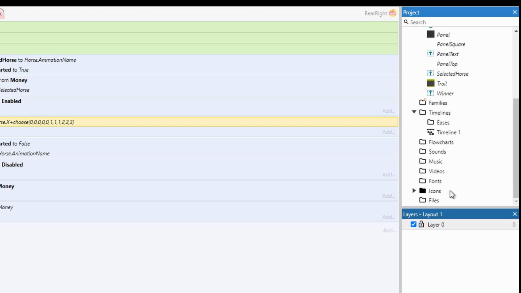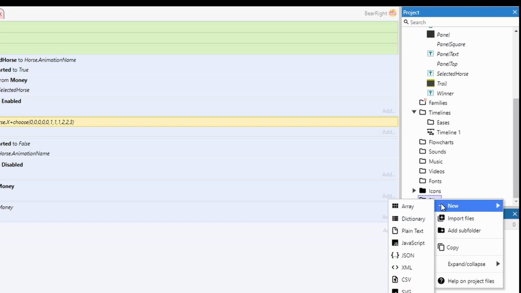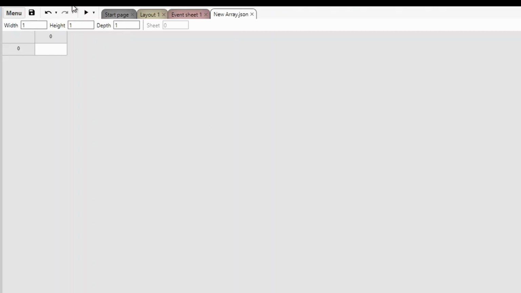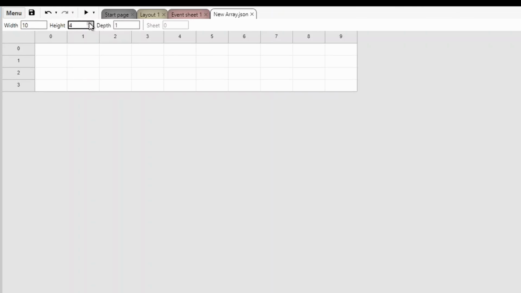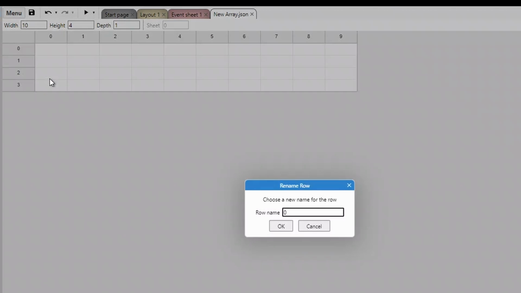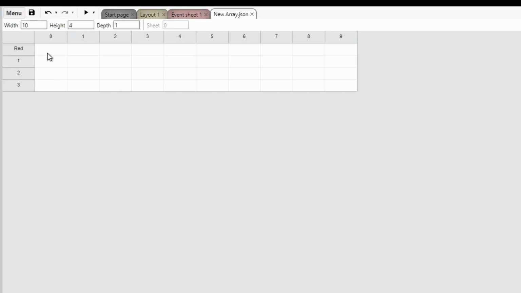First thing we need to do is go to the right side, go down to files, and we're going to add an array. This is going to keep track of all of our different odds. So what we're going to say is for every horse, it has 10 different odds, but you can add more to this, and we've got 4 different horses. And we can even right click and rename these. So if I just go down to rename row, we can call this red, for instance. Just helps us keep track of what horses.